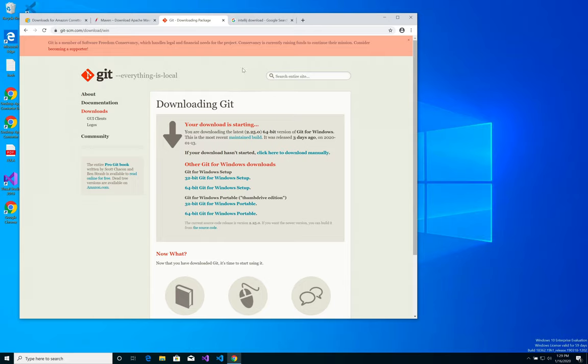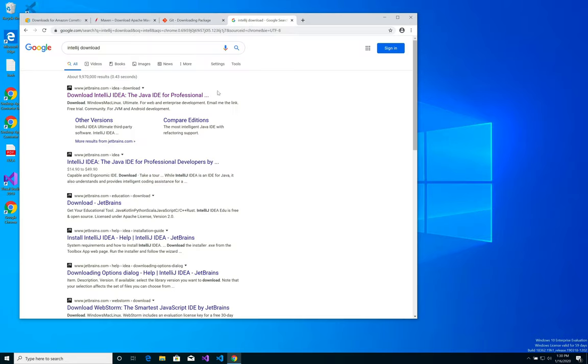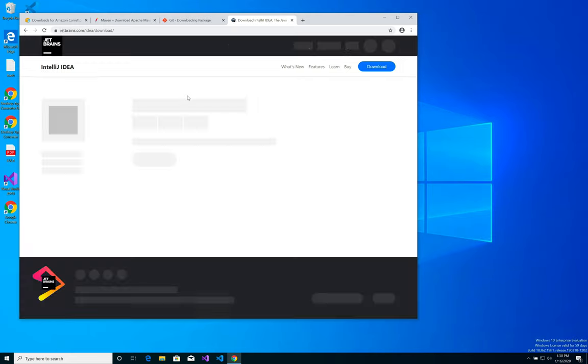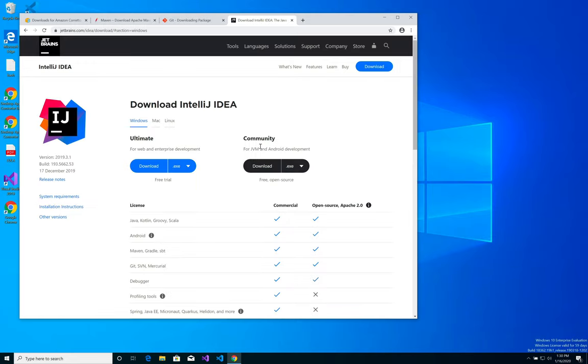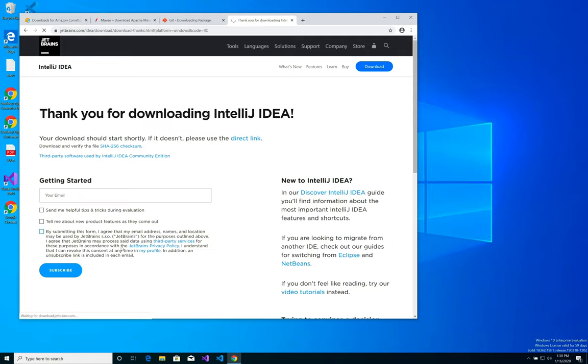And we right now have all the actual tooling we need to build and run Java applications. The last thing that we're going to install is IntelliJ, which is a code editor or an IDE. We can use the community edition, which is free and open source and works really well for the stuff that we're going to build. Go ahead and download the installer again.